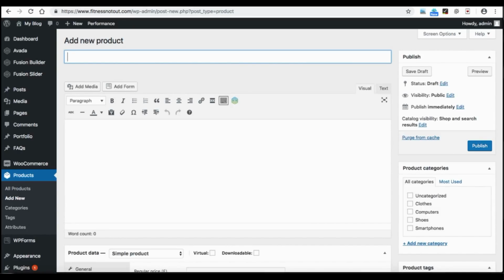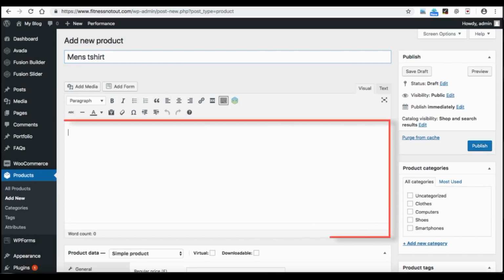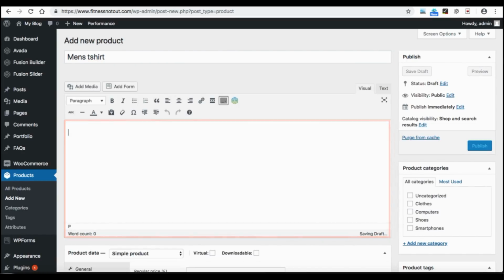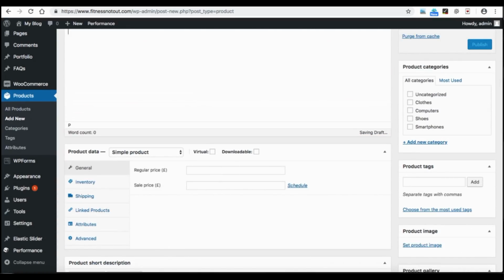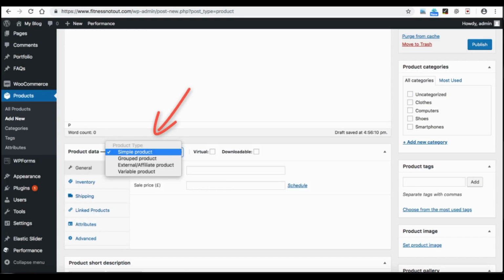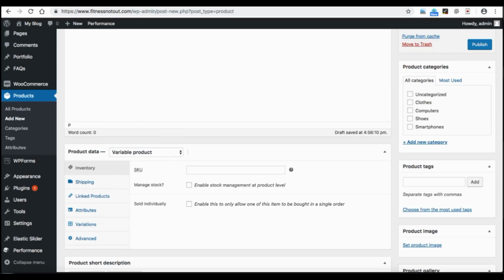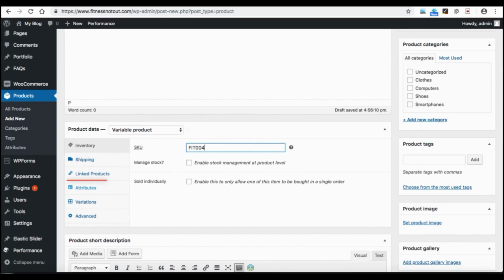So here we can give a title like men's t-shirt. Here you can put your description. I'm just leaving this section as it is. The most important thing is that from this simple product, you have to select variable product. So click on it. Now you can give a SKU ID for your product, for example, like FIT003 or 4. Then go to this attribute section.